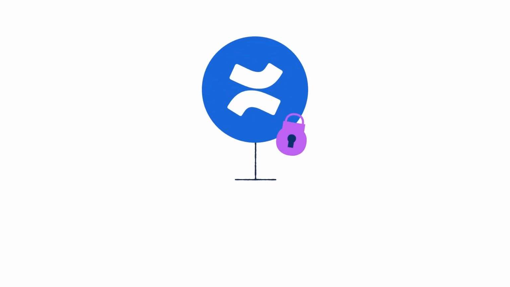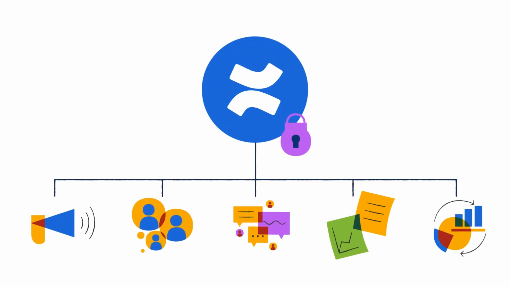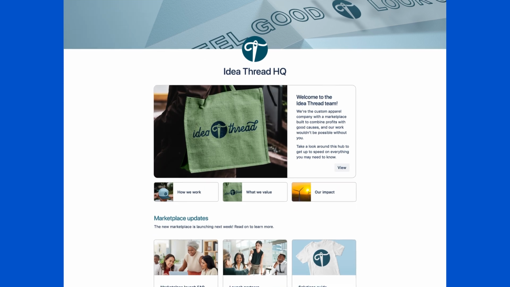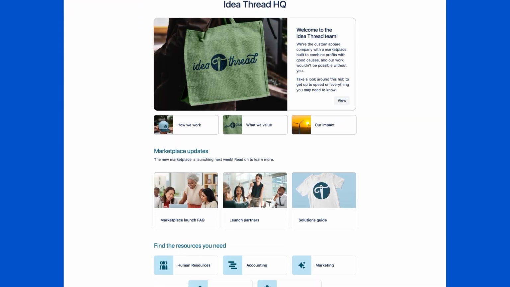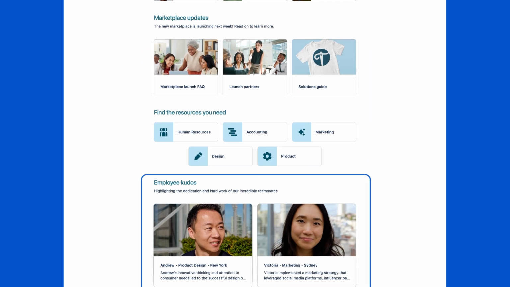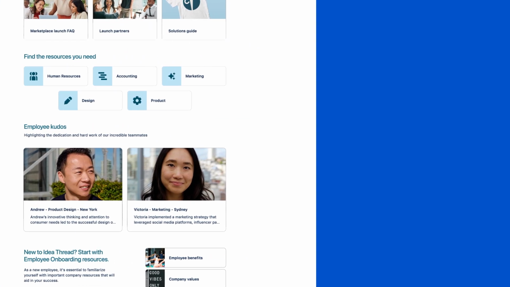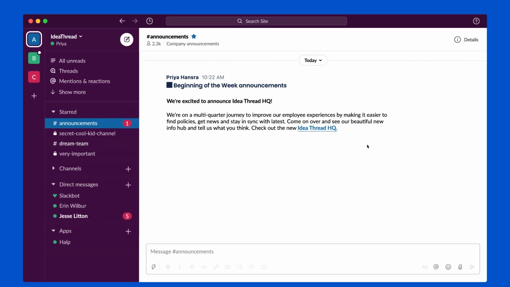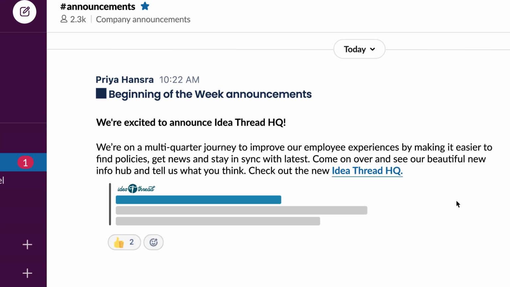Turn Confluence into a dynamic intranet for your entire company. With Confluence Company Hub, teams can now create a single go-to destination for up-to-date news, announcements, employee resources, and more. Close communication gaps and fast-track teams to the key information they need now so that they can spend less time searching and asking questions and more time getting work done.